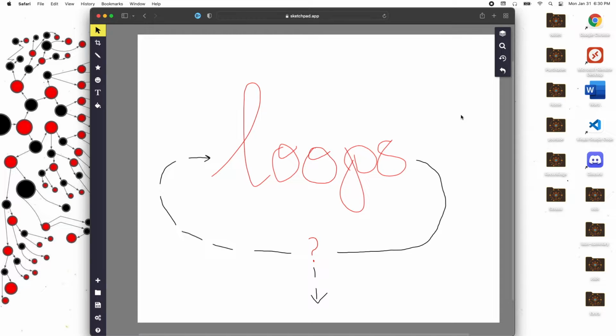Today I'm going to be talking about loops. A loop is another flow control concept that's going to let us run the same code over and over again a configurable amount of times. And in this video I'm going to talk about how you can configure different types of loops.